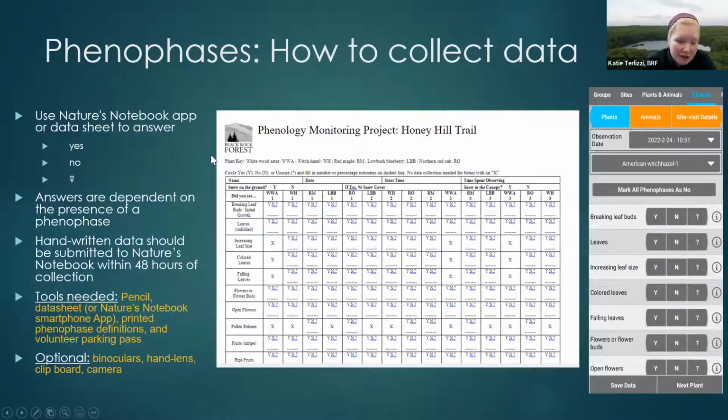So all the tools that you need if you're going to use the smartphone app is just your phone, maybe some binoculars. We're also going to be giving you these phenophase definitions. All of those pictures that I just showed you are from the species profiles that can be found on the New York Phenology Project's website. So we will send along their species profiles for all of these plants to you so you can print those out and bring them along with you. They have a really great definition and they've got the pictures and everything for you for a quick reference.